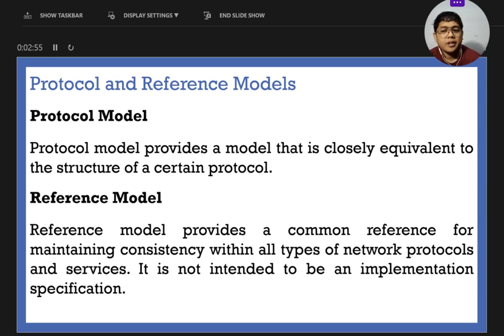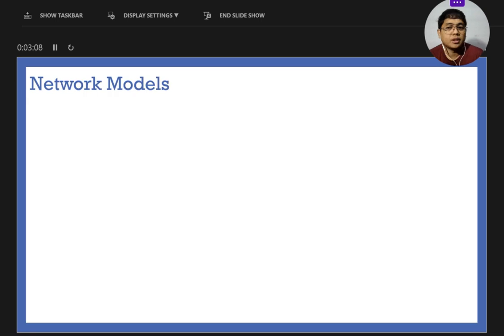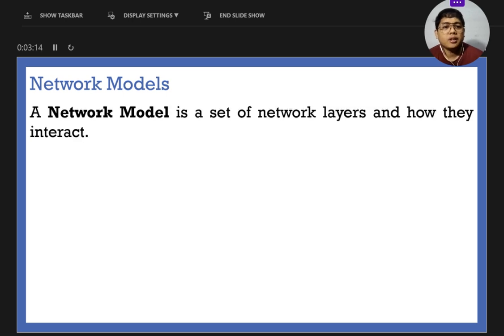Now to better understand this, let us discuss the two network models, namely the OSI model and the TCP/IP model. So what is a network model? A network model is a set of network layers and how they interact. The following are the two most important and well-known models.